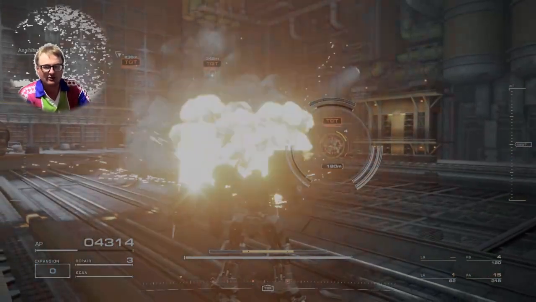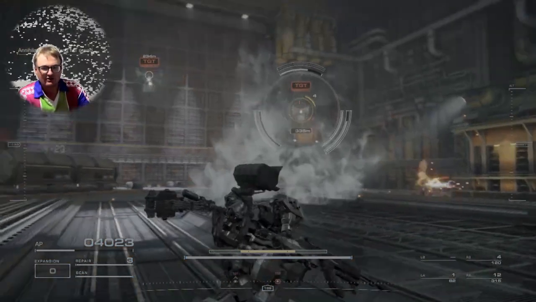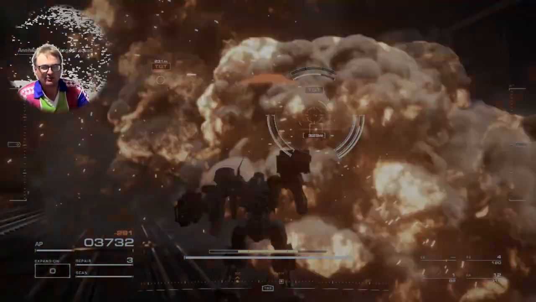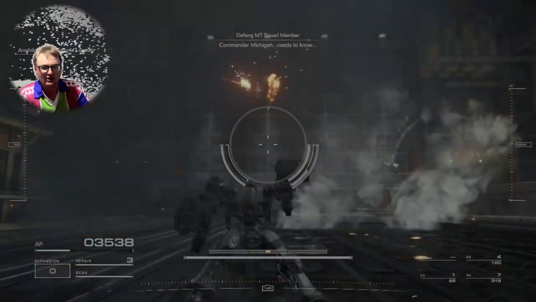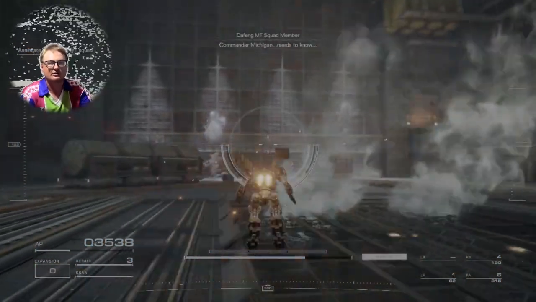Let's charge the right weapon. Okay, the right weapon fires three bursts when it's charged, and one shot if it's not charged.